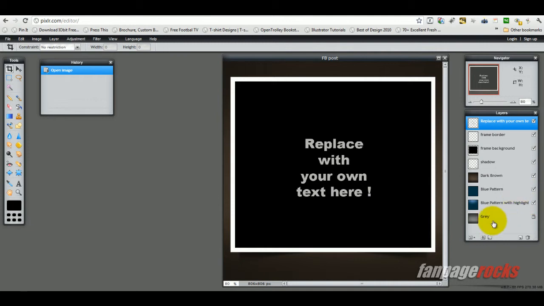You can see that we actually have four backgrounds. The four backgrounds are the ones labeled gray, a blue pattern with highlight, blue pattern, and a dark brown. And above these four background layers, I have provided one shadow layer. And on top of the shadow layer, I have the frame background and the frame border and also the text that we have over here, which is just saying replace with your own text here. Okay, so let's see what I mean by layers.